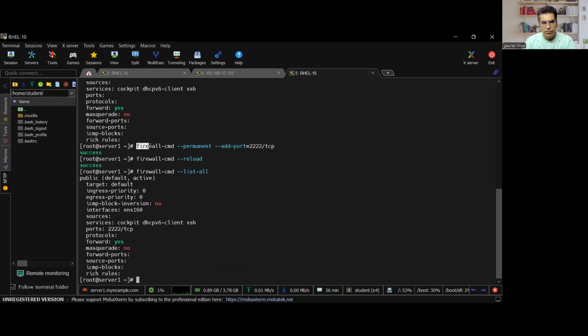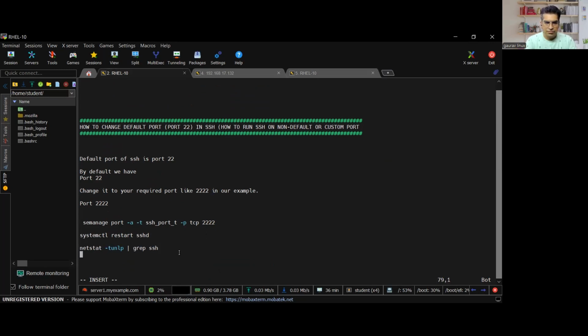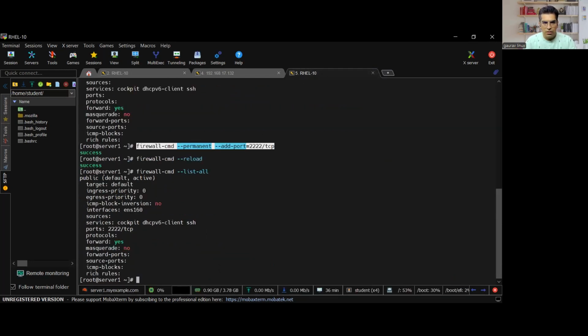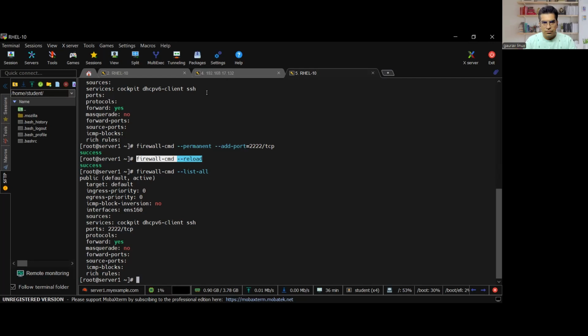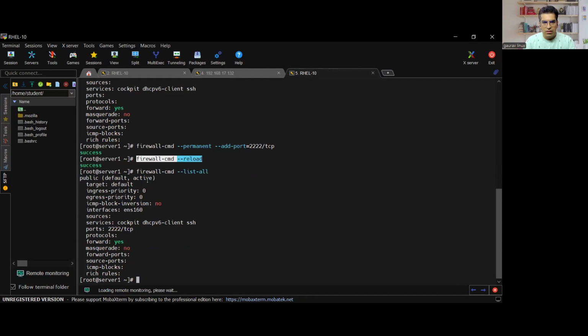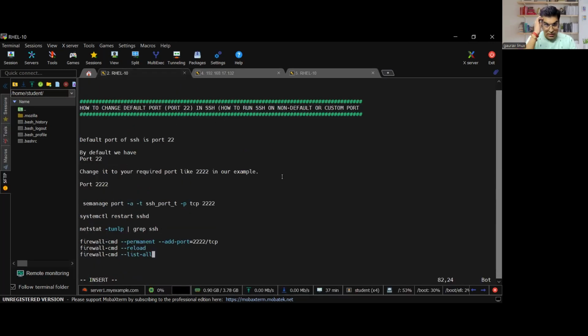This is also something we need to add in our notes list, so you can do it before and after. That's totally your call. After this, you need to make sure that you reload your firewall, and then you can check your firewall with firewall-cmd --list-all. Perfect. Now we are good to go with this port.